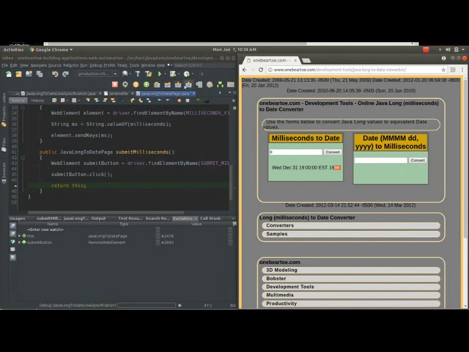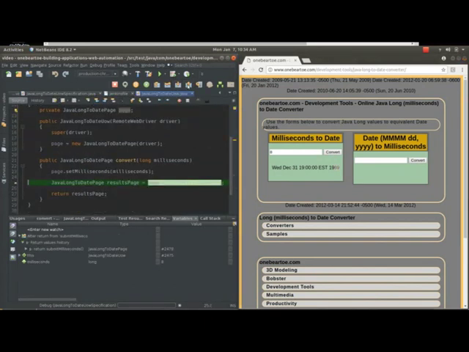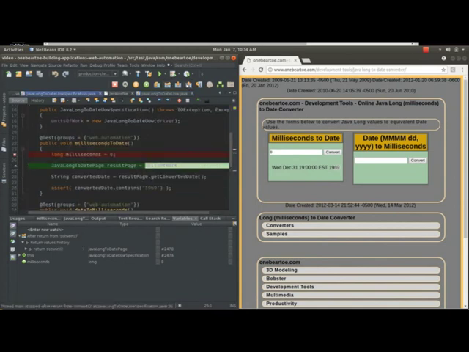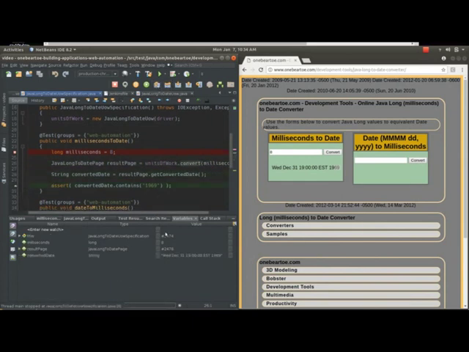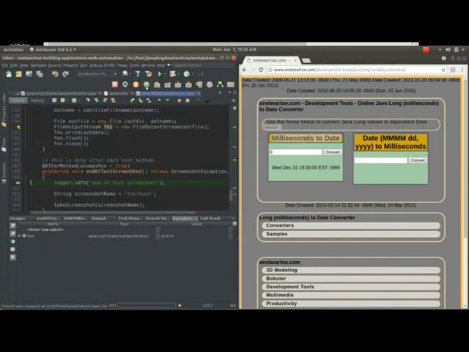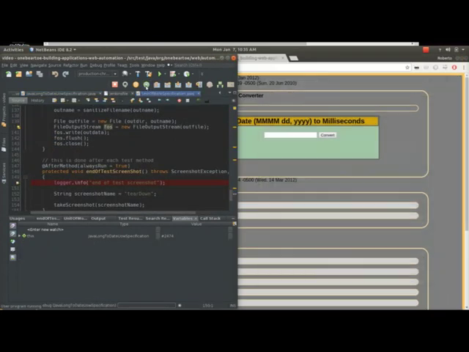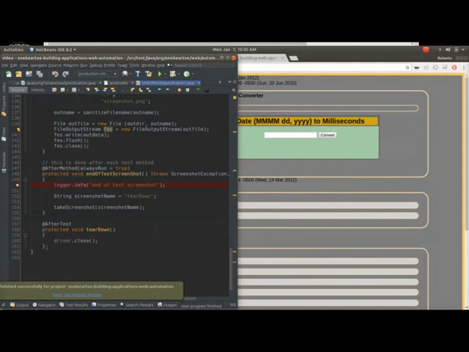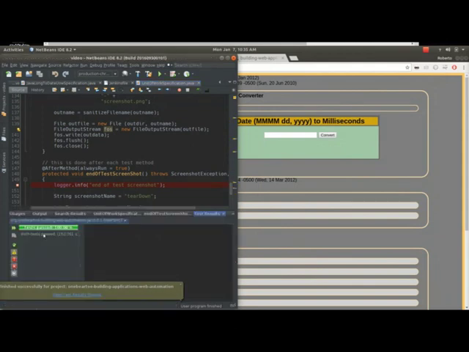And if we step up, we'll return the results page and get the converted date, which is all of this here, and assert that it contains 1969, which is right there. And the same thing, we'll get a screenshot and notification that tests run and passed.